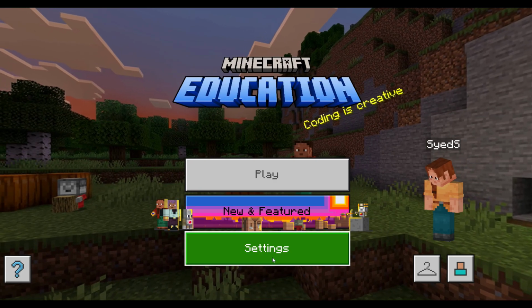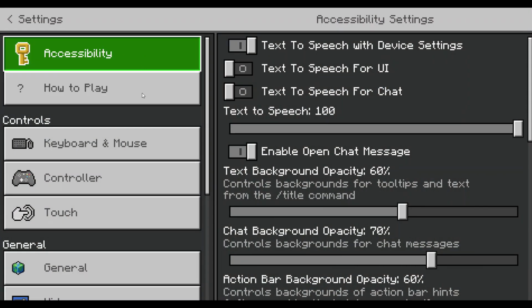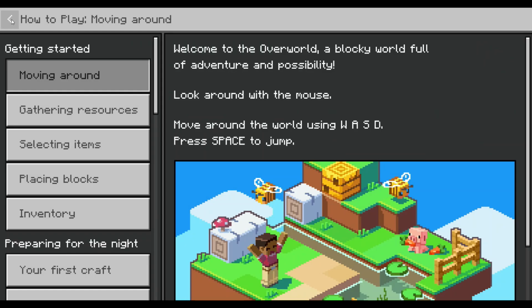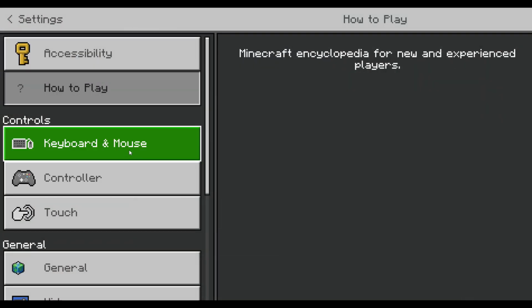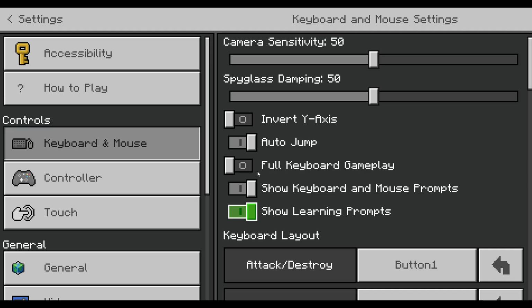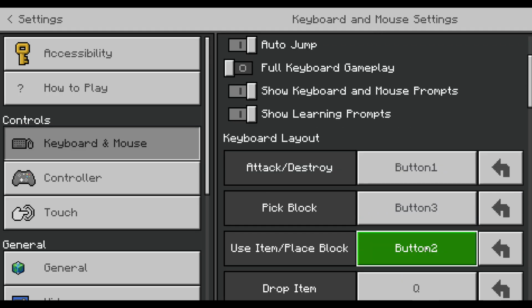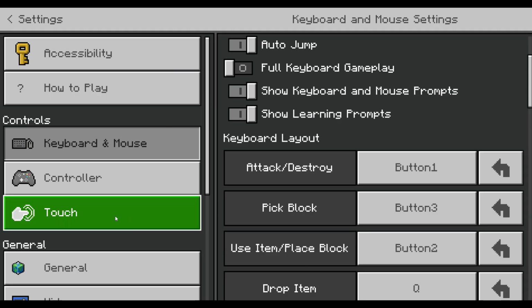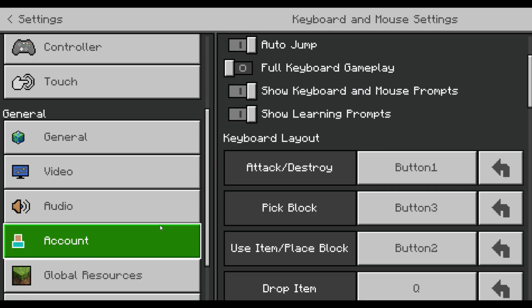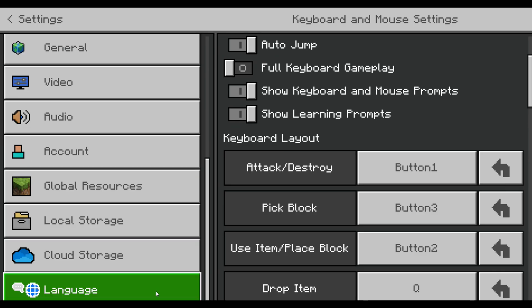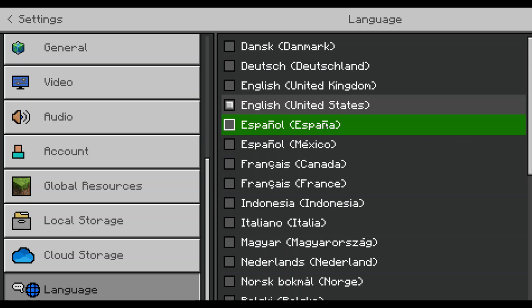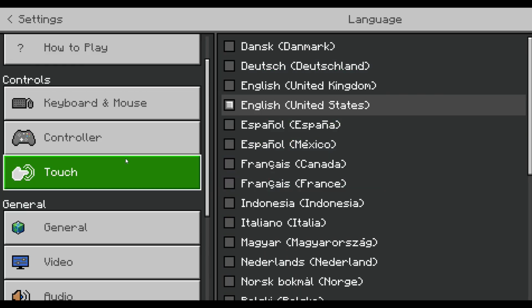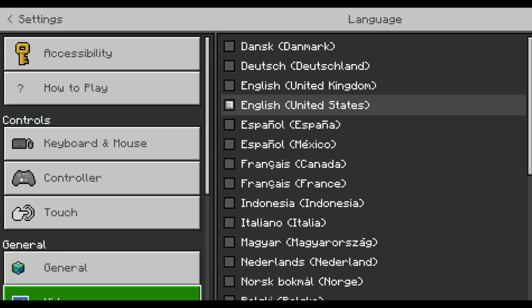If I go to settings again, you can see different options here. You can read how to play. You can change your keyboard and mouse settings if you are using a keyboard, so you can choose which button to use to attack, drop an item and so on. Also you can change the language. If you come down to the last option, you can change which language you will use inside the game. So you can check all these options when you need.